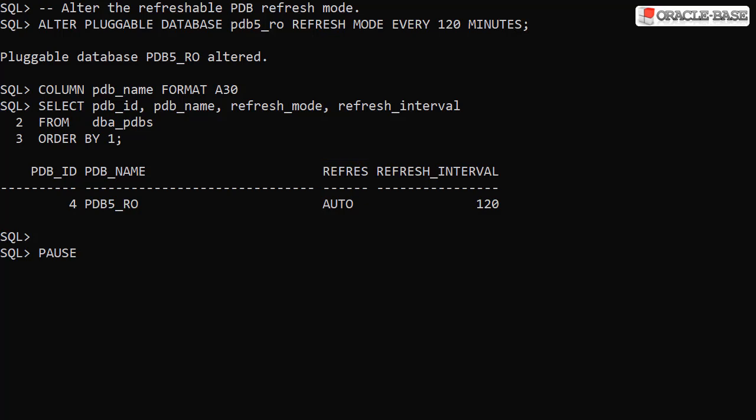The automatic refresh will only take place if the PDB is closed, so depending on your requirements, you may prefer to schedule a job to close, refresh, and open the PDB instead of using the automatic refresh mode. Oracle 18c introduced the refreshable PDB switchover functionality, which is built on top of PDB refresh. We'll look at that in a separate video.